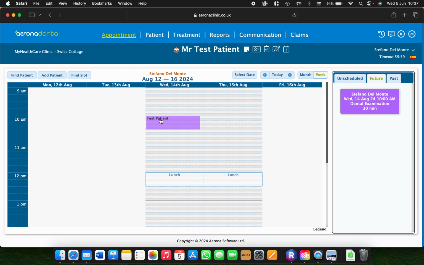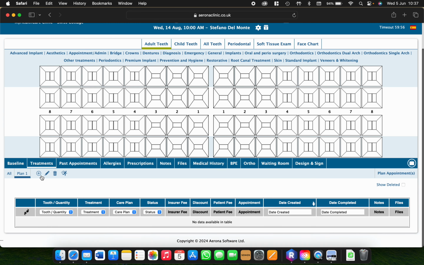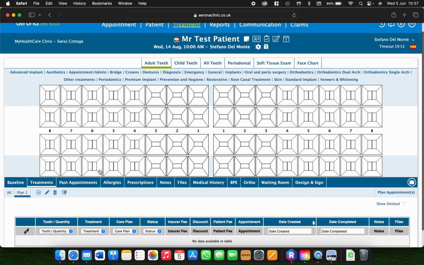Now, let's say, for example, that you want to treatment plan this patient for a root canal and crown prep. How do we do that? First of all, we click on the patient, then we click here at the top of the screen where you see the treatment menu. Then we have plan one, and on plan one, let's say we want to do a root canal treatment on the lower right six and crown. How do we do that?